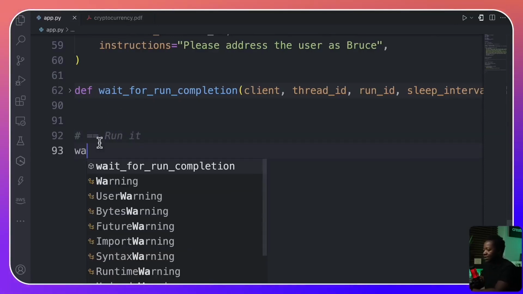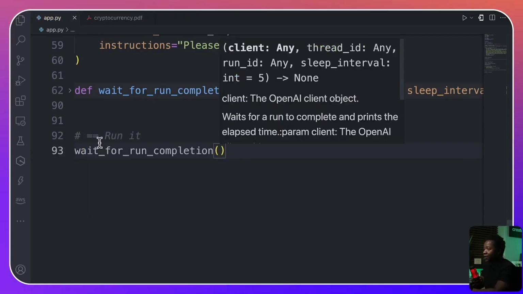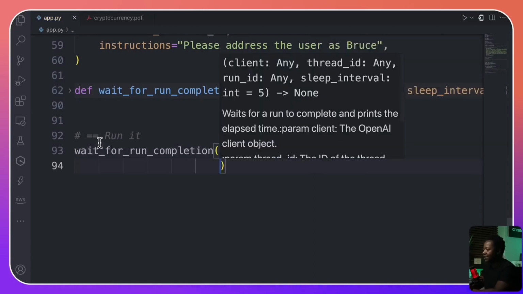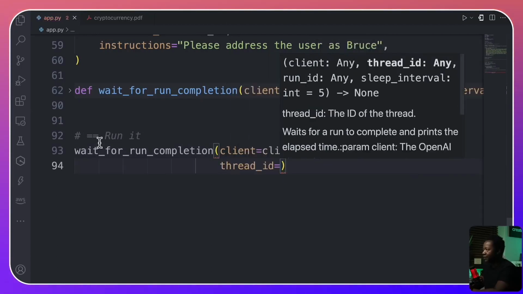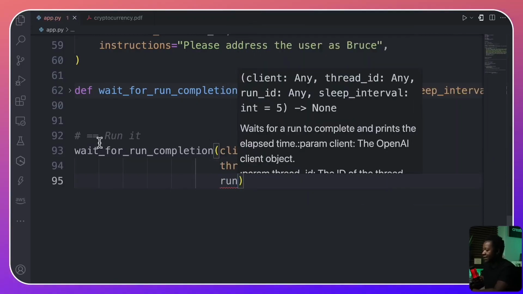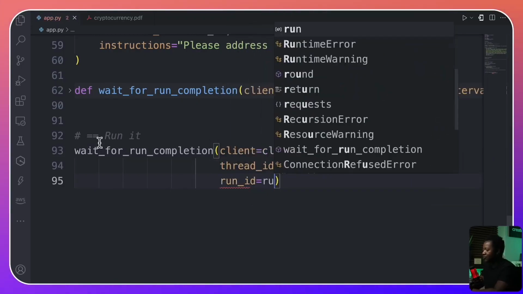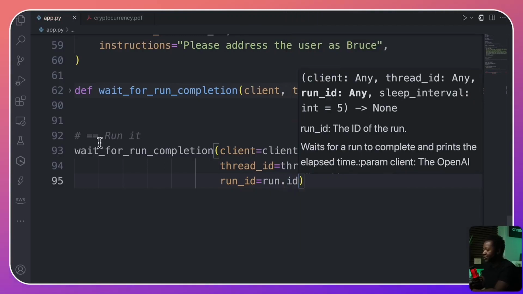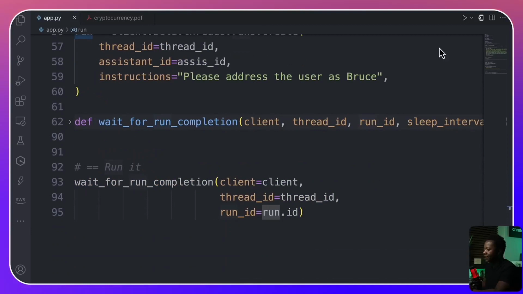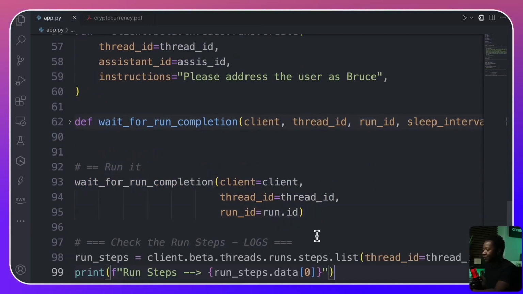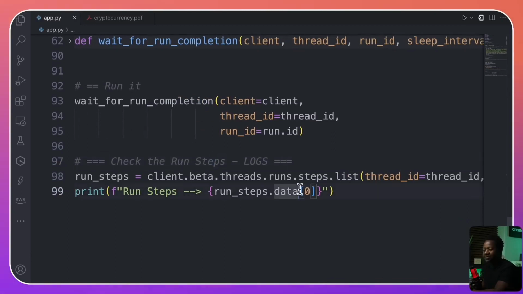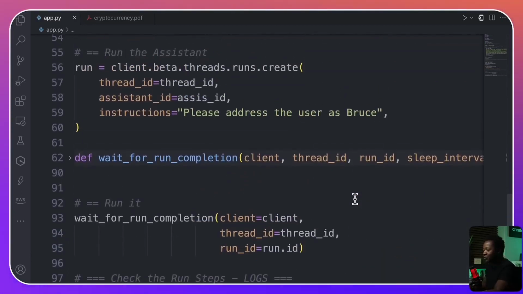How do we do that? I'm going to say wait completion, and then I'm going to pass the client, which is going to be our client, and let's pass the thread ID. It's going to be thread ID, and let's pass the run ID, which is going to be run.id as such. Okay, because we have the run here. Of course, if you want, we can check the run steps logs, and we've seen that before. So there we go, very simple.